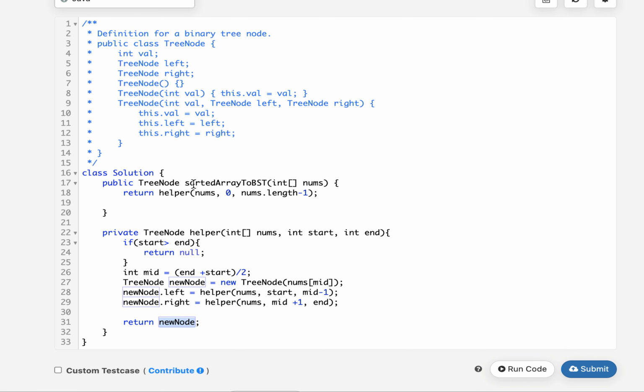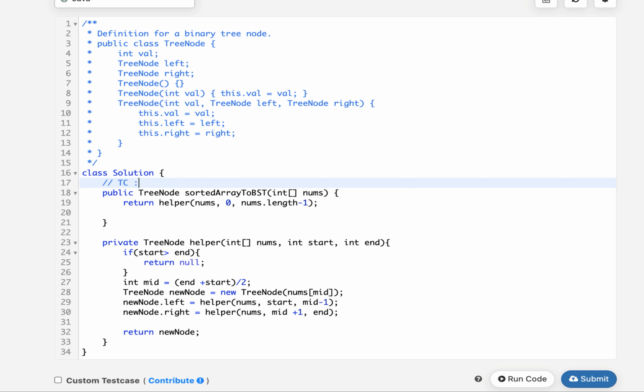Accepted. The time complexity of this approach is order of n, as each node is getting encountered in the traversal only once.